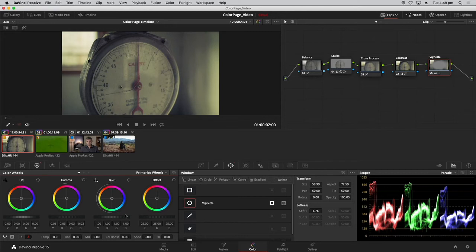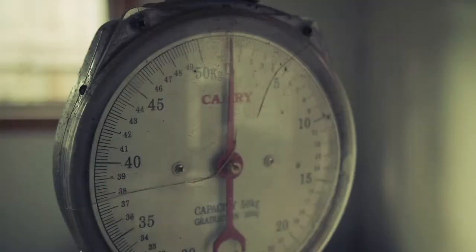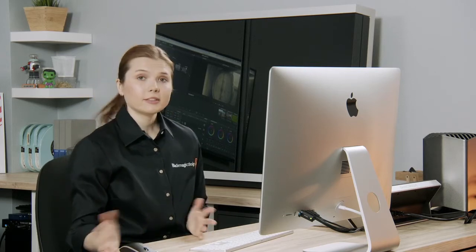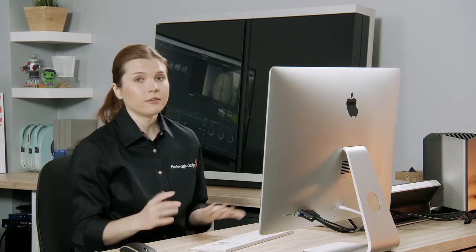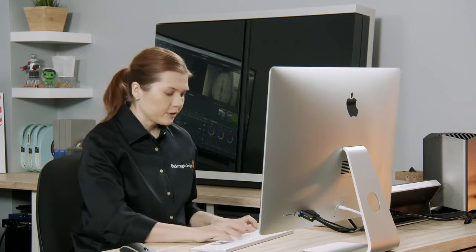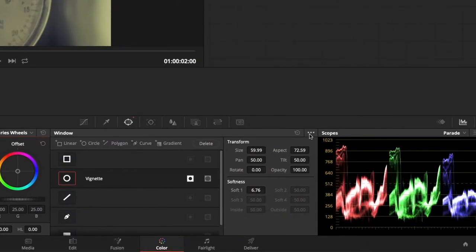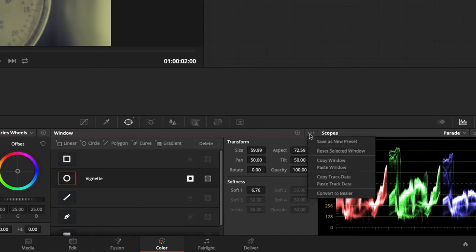All right, so it's almost to the point where you think it's not even there anymore, but again, press Command-D to compare it to what it was before the vignette. And you can see that there is this little adjustment. All right, so I'm pretty happy with that. Just before I move on, I'm going to save this window as a preset. I've used vignettes quite a lot, so what I'm going to do is go back here to the window palette, click on my options menu, and at the top I have Save as New Preset.